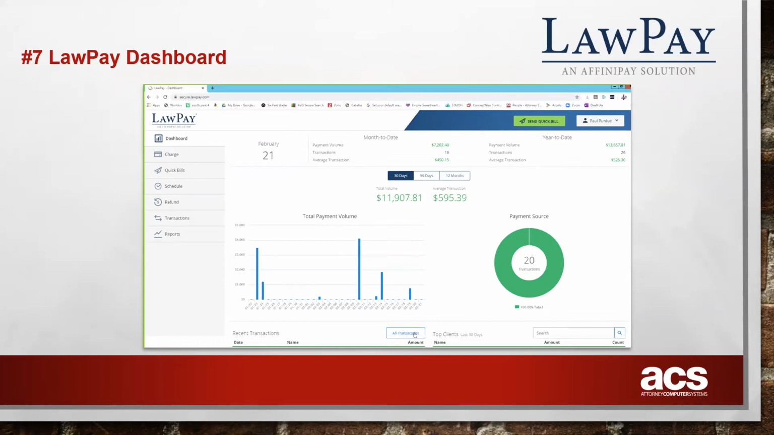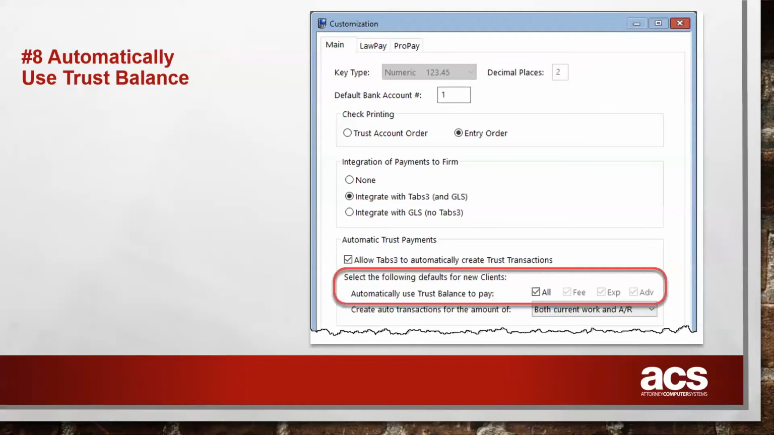Let's see here. Why am I not going on? There we go. You can now automatically use your trust balance when you print bills. In other words, in the old system, and I think this actually came in version 18, don't quote me on that, it might have come in on 17, but I think it came in on 18 or 19. Actually, I'm sorry, it came in on 19. I'm one version behind too, obviously.